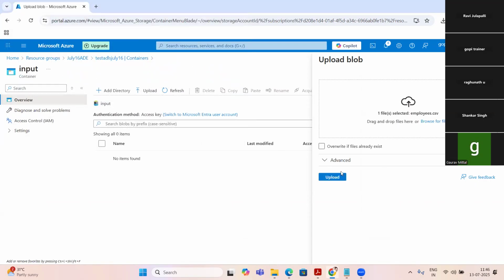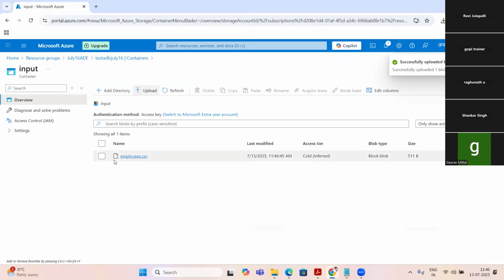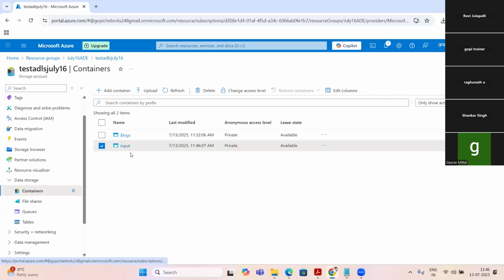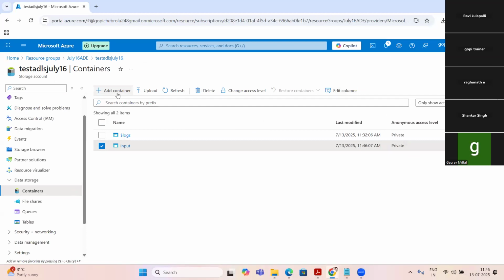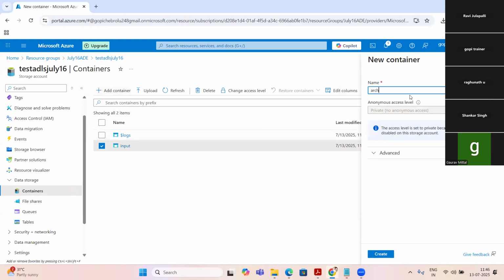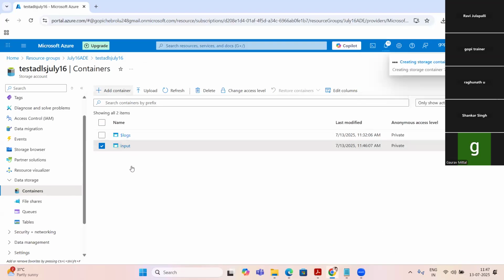employees.csv, that file I have uploaded into our input container. What I want to do is move it to the archive folder. So why are we doing this process? Archive in real time also, what we will do first, using the input folder.